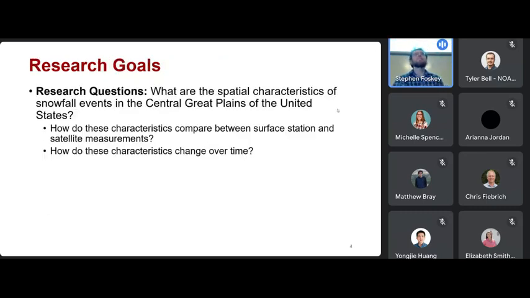And so, some research goals here. First is, what are the spatial characteristics of snowfall events in the Central Great Plains of the United States? Supplemental to that is, how do these characteristics compare between surface station and satellite measurements? And how do these characteristics change over time?